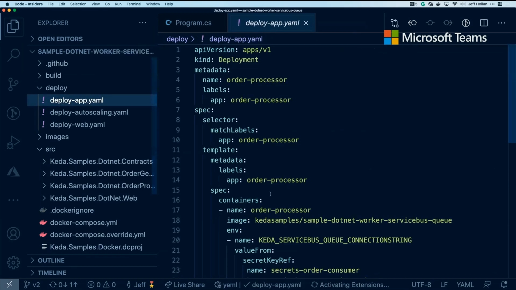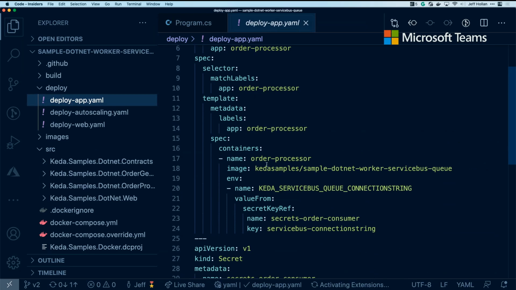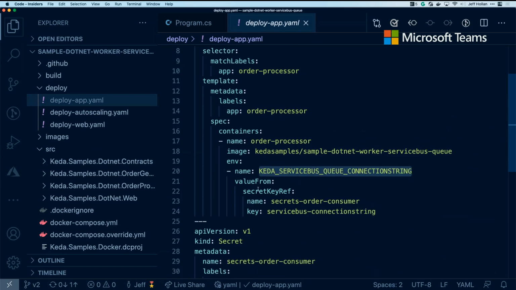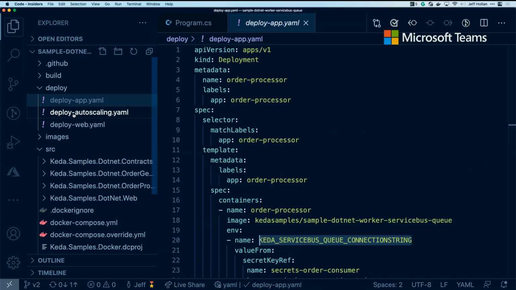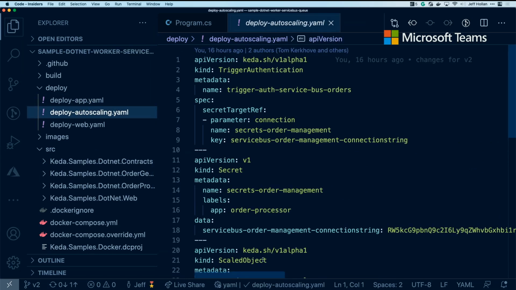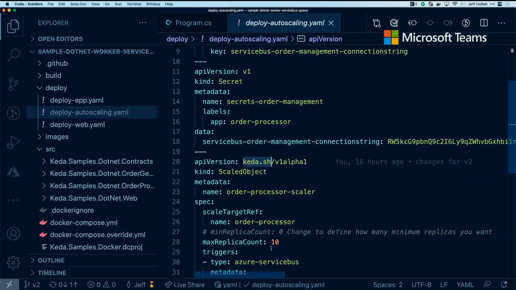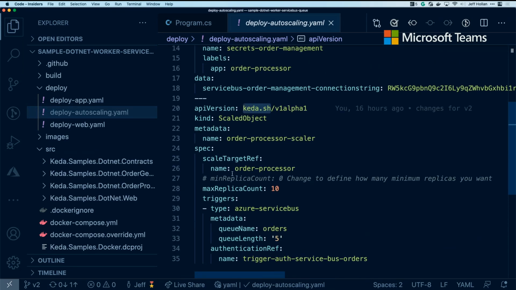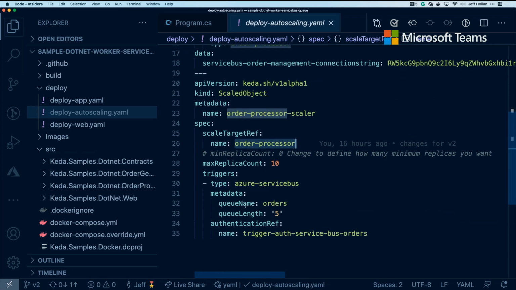If you've used Kubernetes before, this is a YAML file that says, hey, this is the container that I want you to run. This is the connection string that you should use for the queue, just stuff to get that container up and running. But the secret sauce is this auto-scaling stuff. This is what KEDA does. I'm saying, this is a KEDA YAML definition, and for that order processor .NET worker service that I deployed, I want you to scale it based on queue messages coming from Azure Service Bus.